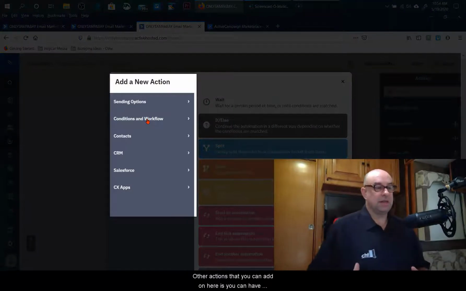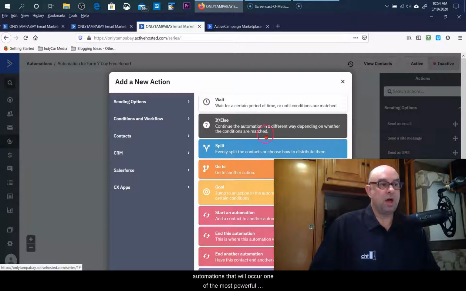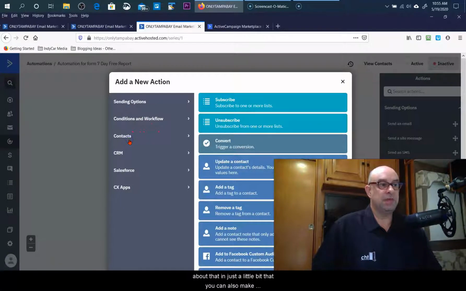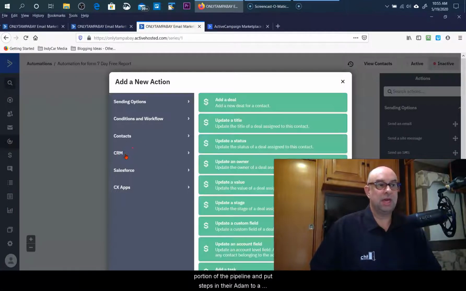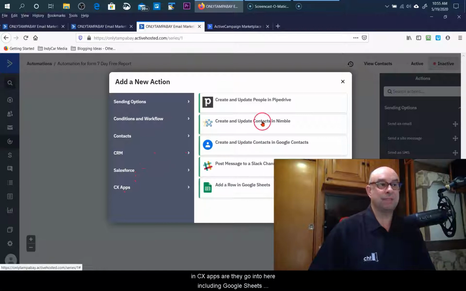Other actions that you can add on here is you can have it wait for a period of time, or there are other automations that will occur. One of the most powerful automations that you can have is the if-else, and I'll talk about that in just a little bit. You can also make adjustments to the contact themselves, such as adding or removing tags, adding a note. You can go into the CRM portion of the pipeline and put steps in there, add them to a particular deal. There also is integration with Salesforce and other apps that go into here, including Google Sheets.